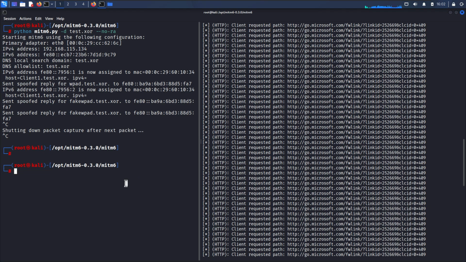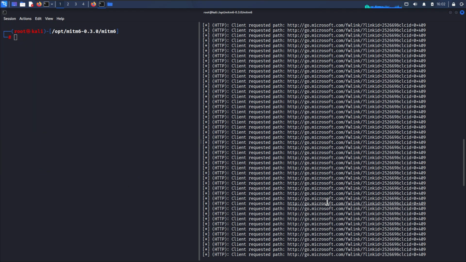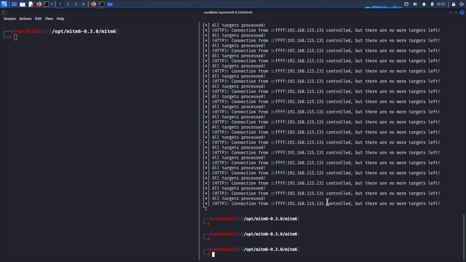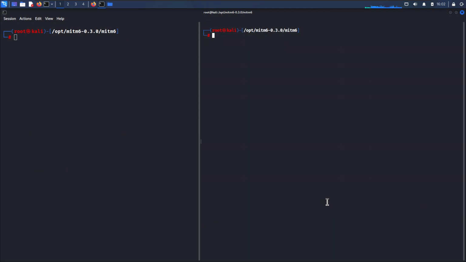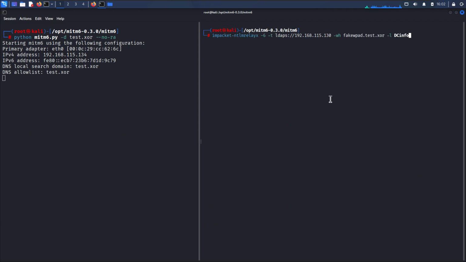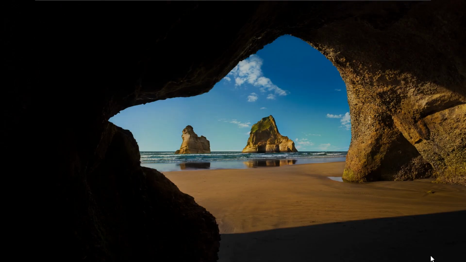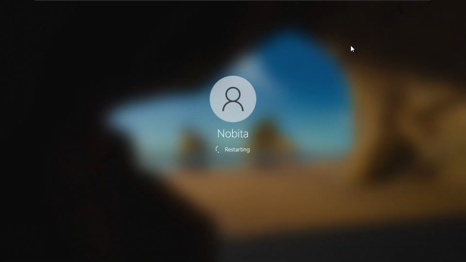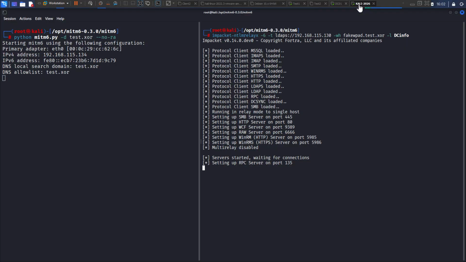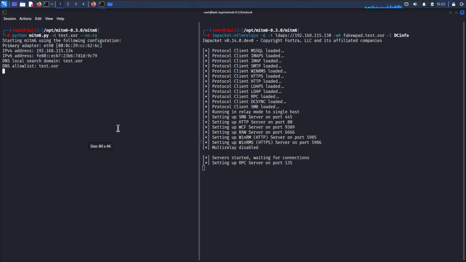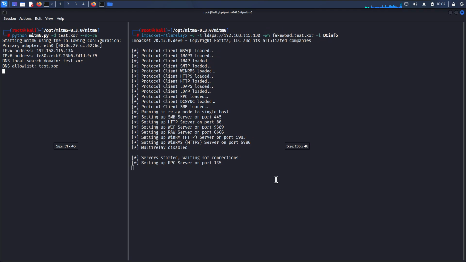So for that purpose, I'm just going to clear this and also clear that. Clear everything, and we will perform the same attack again. Hit enter here and hit enter here. Now just restart this machine so that the broadcast will be generated and things will start working. I'm going to make the font size a little bit smaller so we have more visibility.